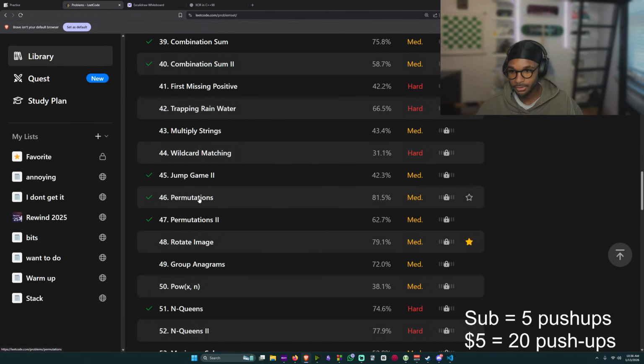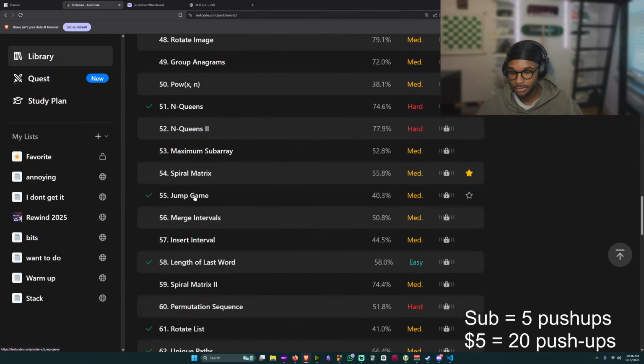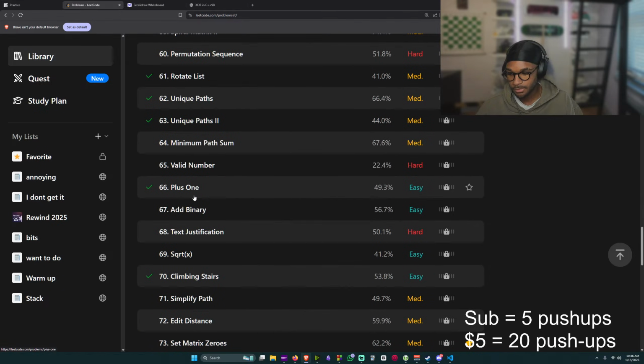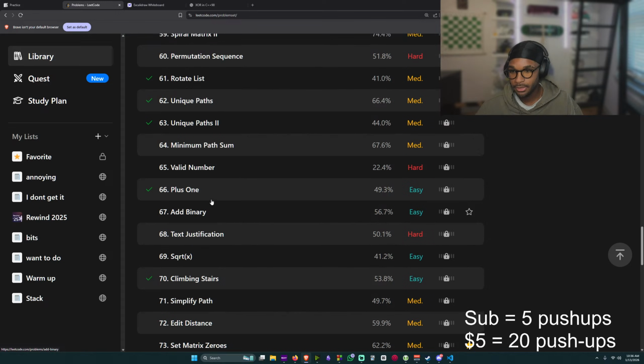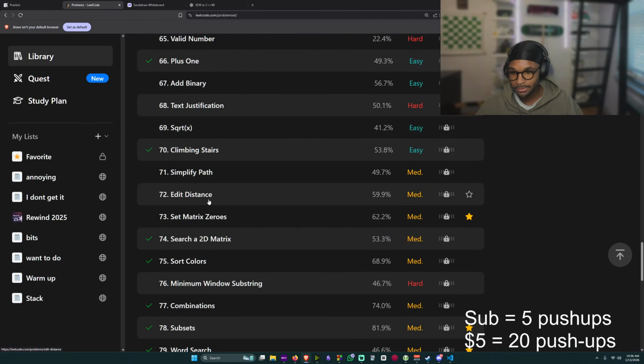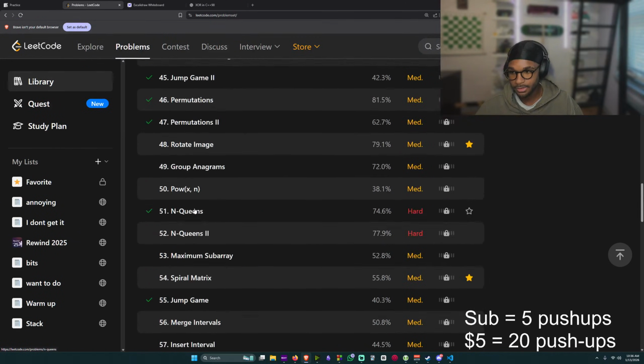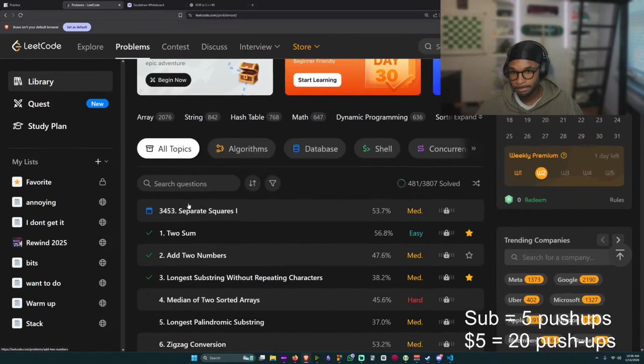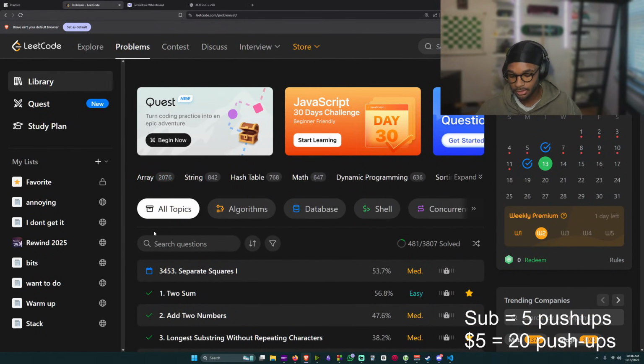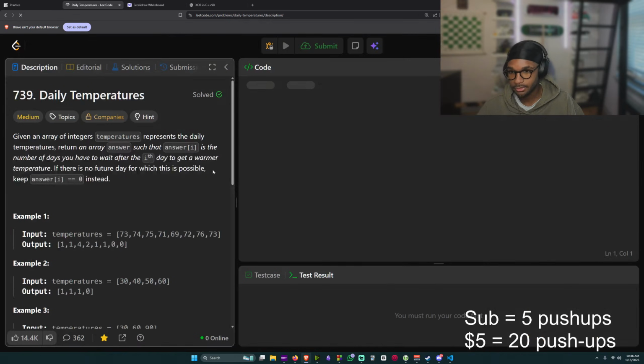What's a problem I think it's good to do? To learn it? Can't learn if you don't try it. Unique paths. I want to do something easy because, well, let's do daily temperatures.